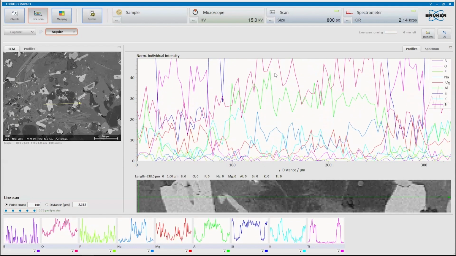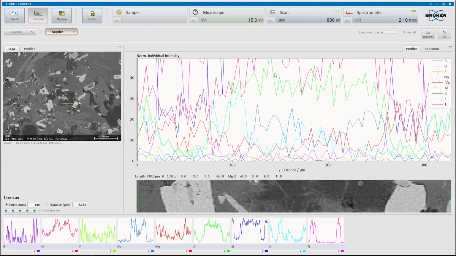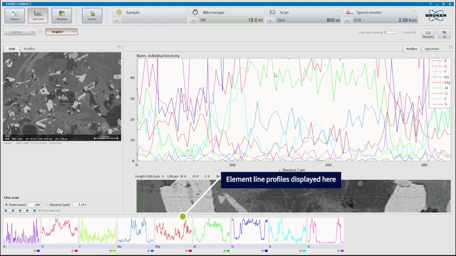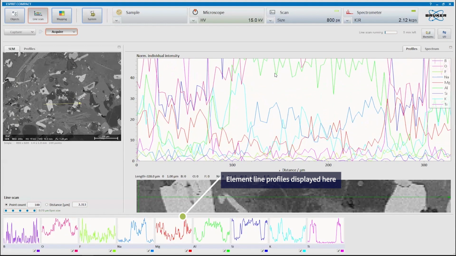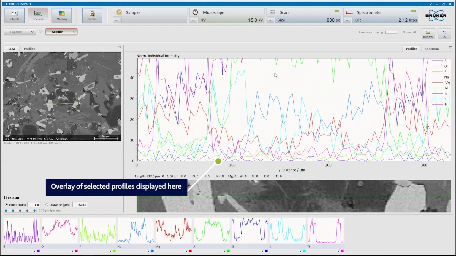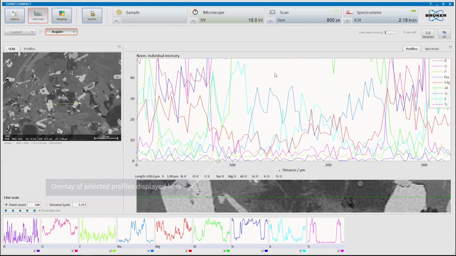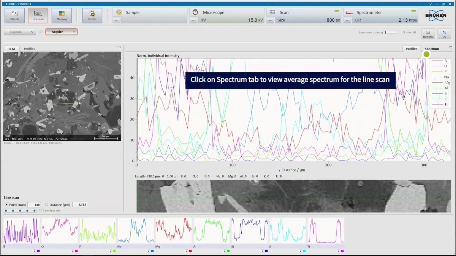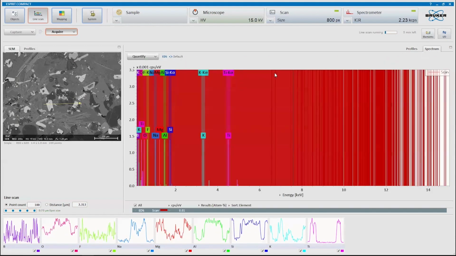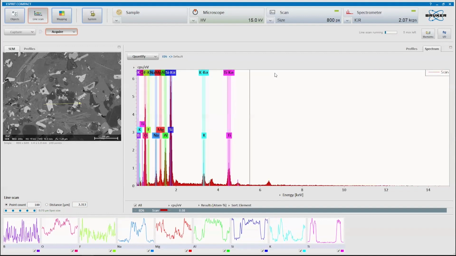As the spectrum is acquired across the line scan, we see the line profiles for all of the elements across the bottom here with their overlay in the main screen. You can then click on the Spectrum tab to see the average spectrum that's being acquired. If you need to rescale that spectrum as before. And once again, we need to check the elements that are being identified in the scan.